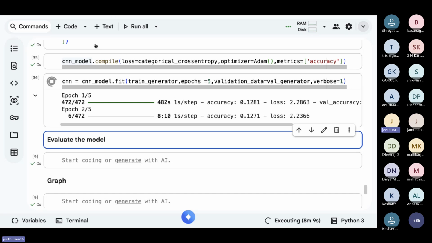Can you see, finally done with one epoch? You can see for the next epoch, the loss is reducing, accuracy is increasing. The same way, as we increase the iterations, the model performance will increase.